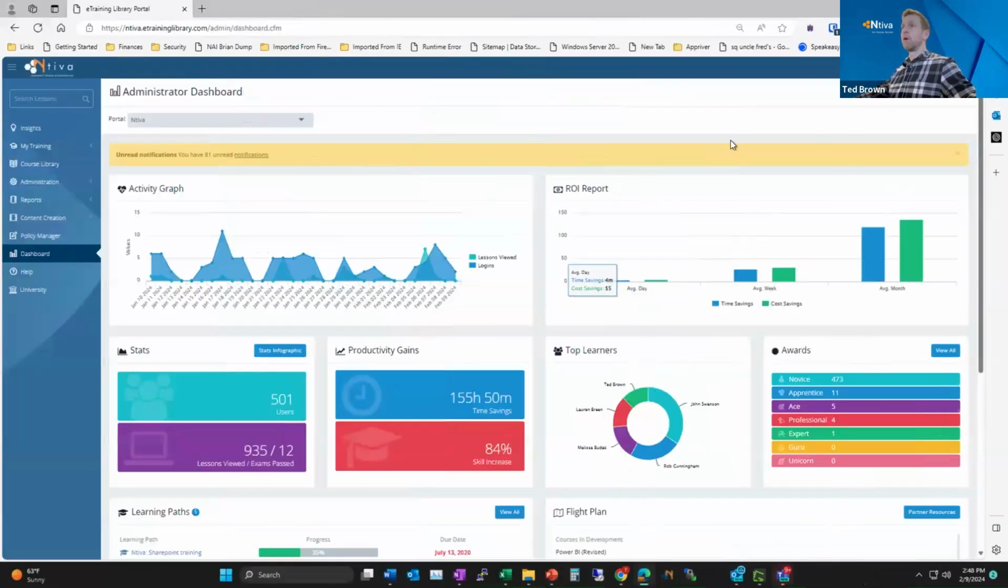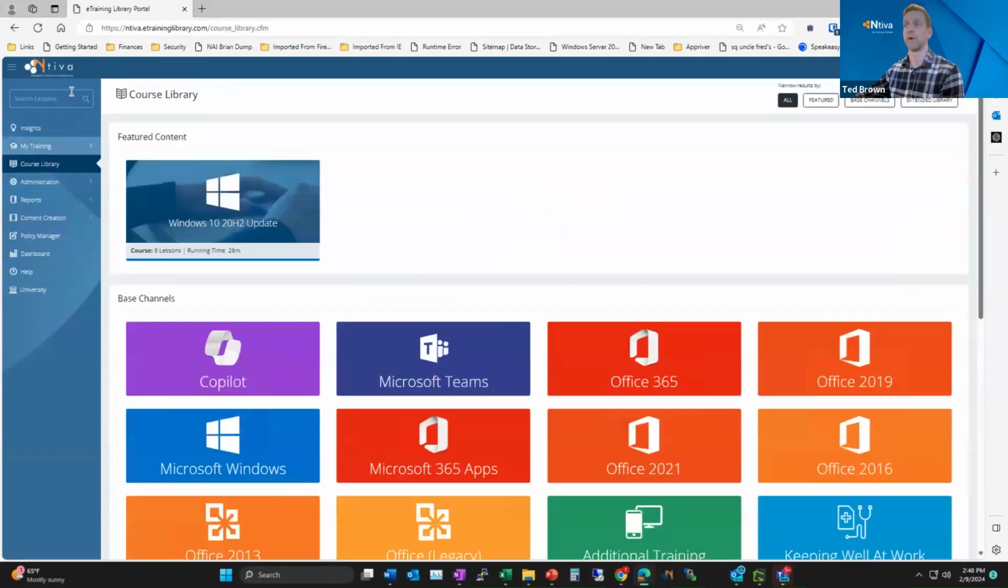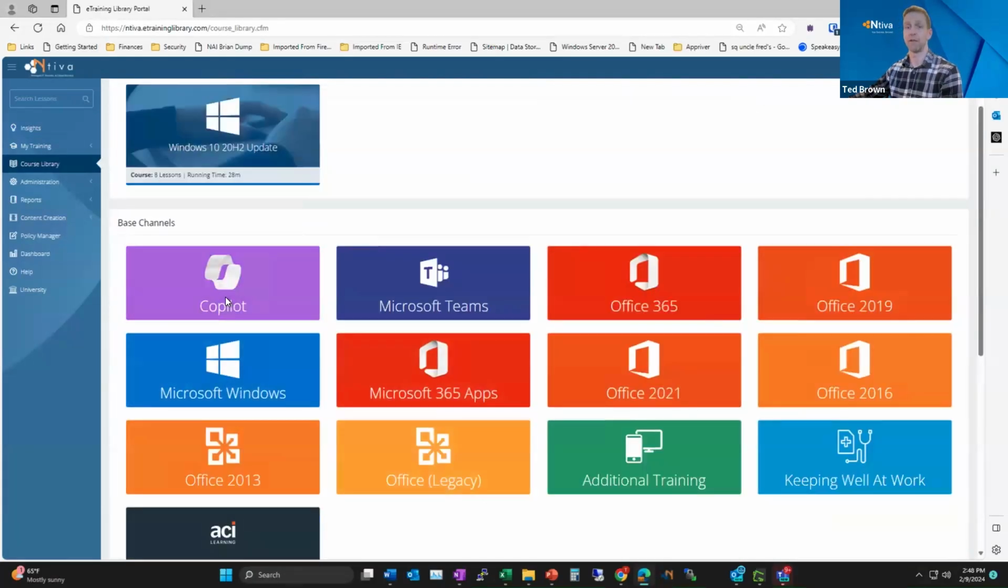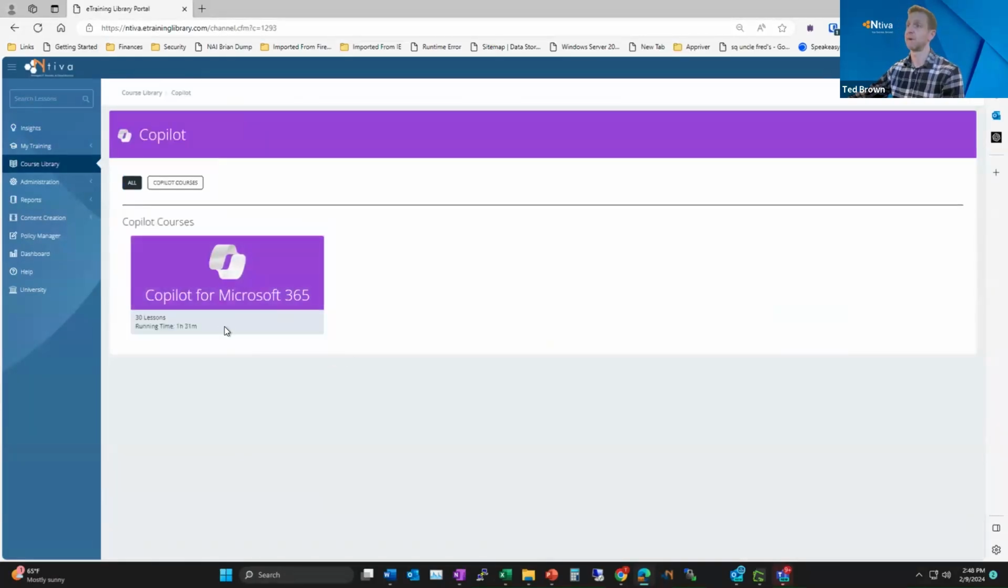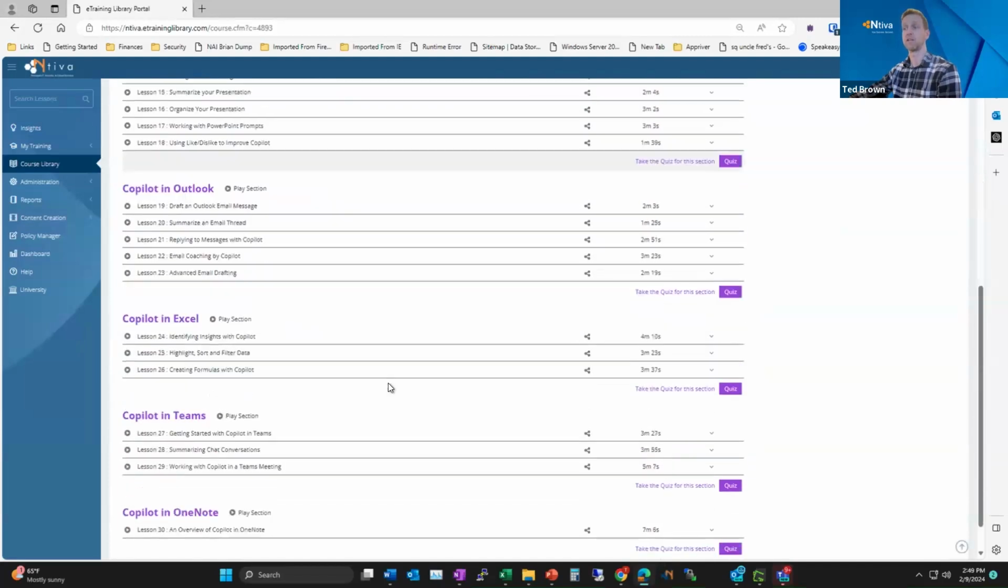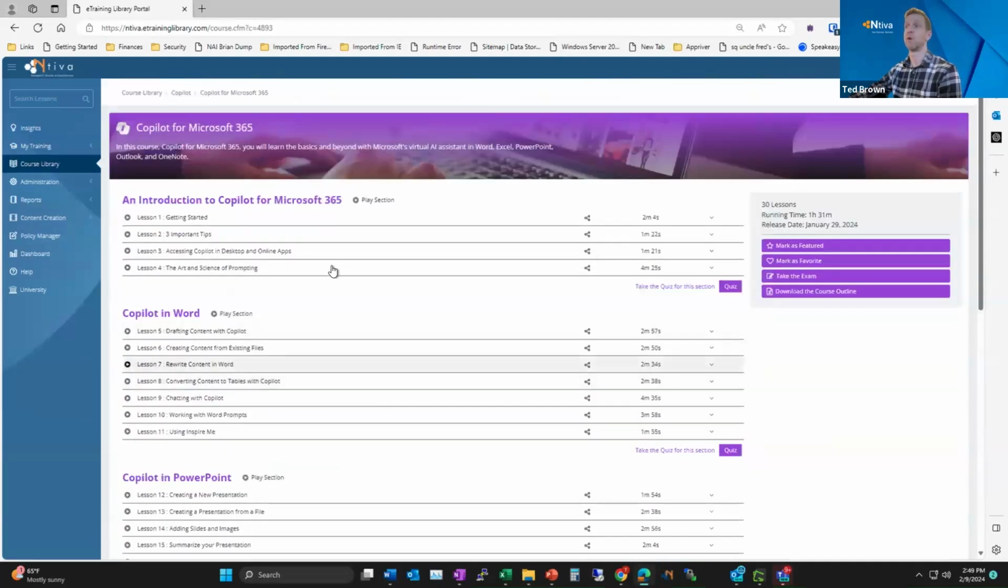So this is the training platform right here. This is our platform. If you go to the course library, you have all the different courses to search from. And right at the top, you have Copilot. If you click on Copilot, it has the Microsoft Copilot license. It's 30 lessons available to you over a course of an hour and 30 minutes. It gets into Copilot in Word, PowerPoint, Outlook, Excel, and Teams, as well as an introduction. So you can see how to utilize it within your organization without having to purchase a license.